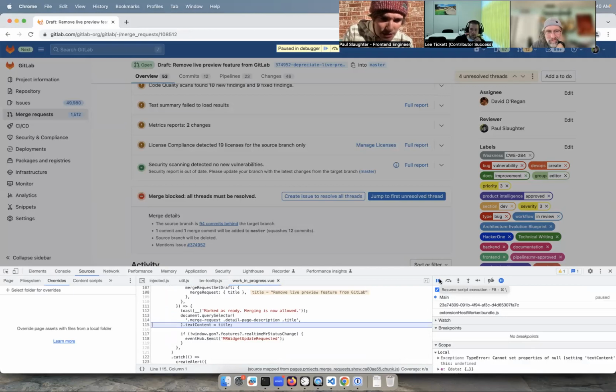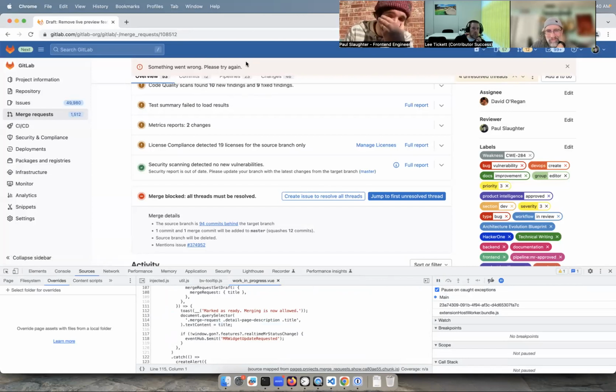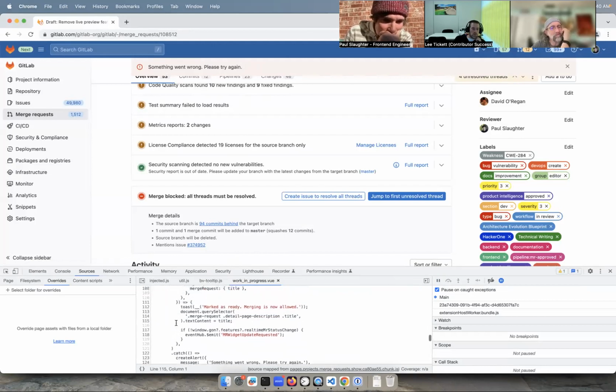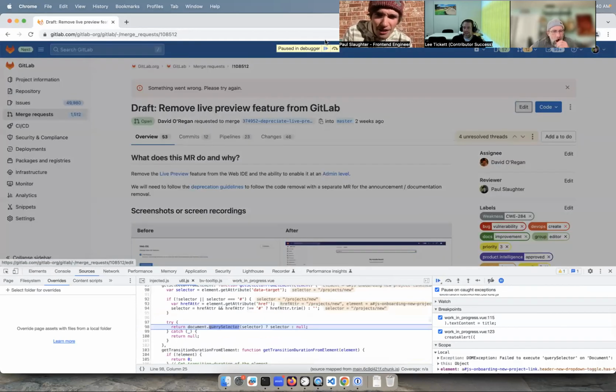Document query selector. It's still there. This must be the one that failed. This is the one that failed. Yes! Okay, all right, let's do this again. Sorry again, everybody.